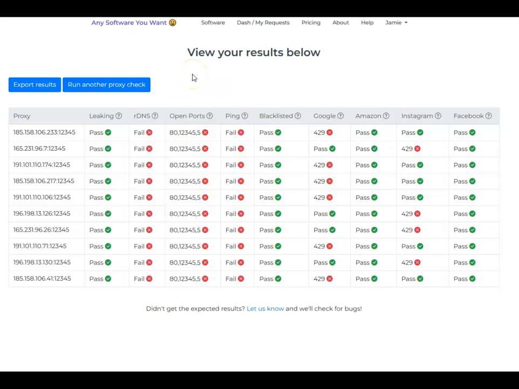Okay, so that concludes our demo. Hopefully you can see it's a really easy tool to use that can tell you sort of how clean your proxies are.